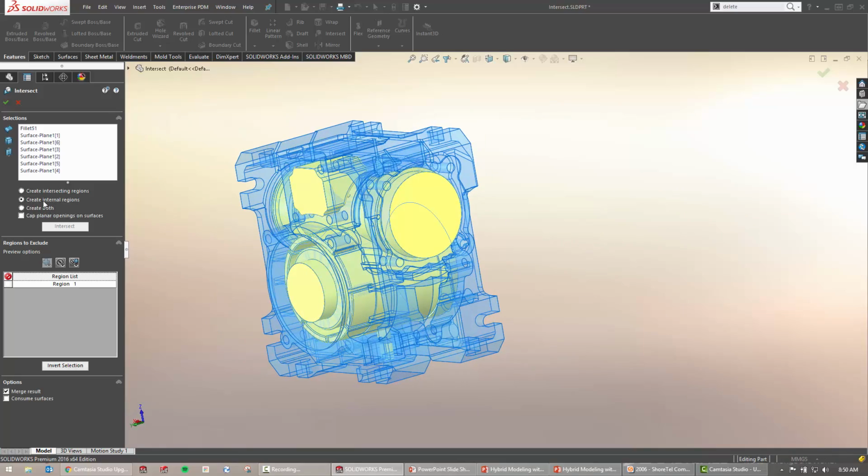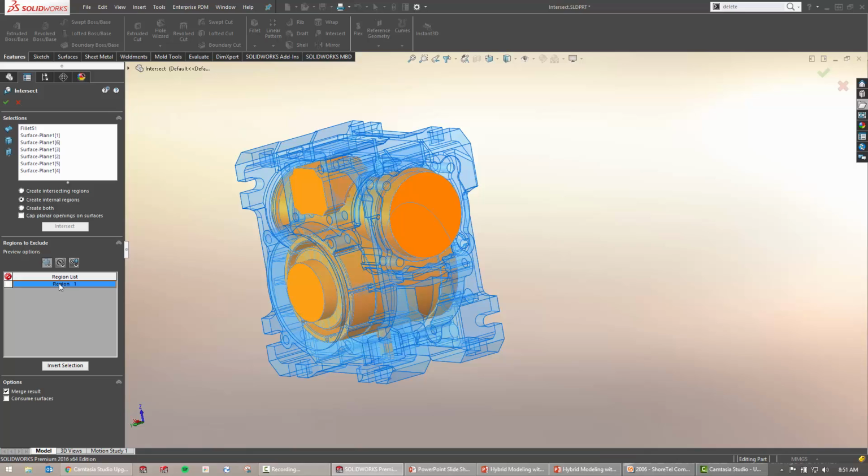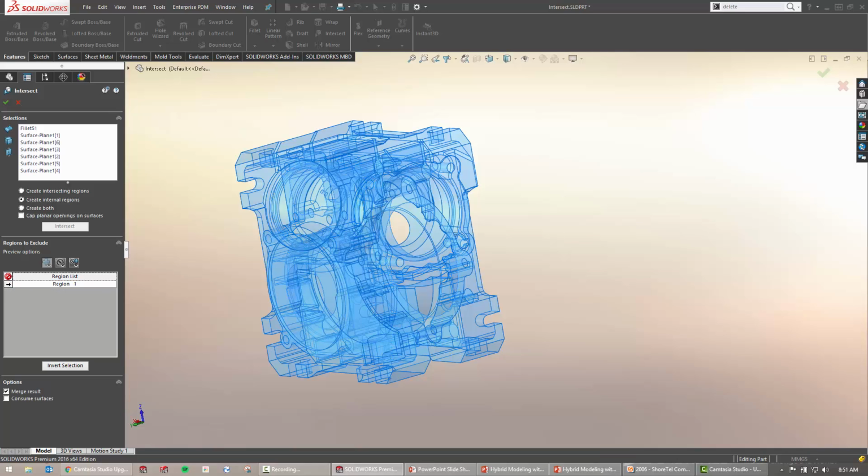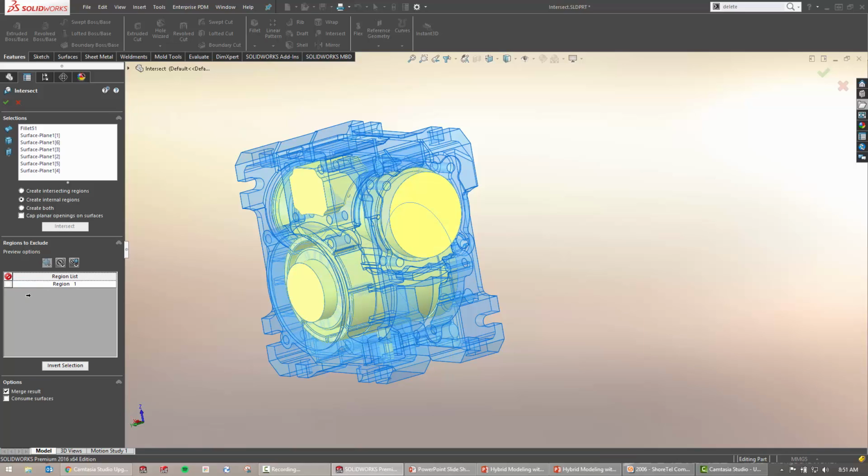Okay, I believe this create internal regions is new to 2016. I don't think we had it in 2015, so don't look for that in 2015. But then what it does is it lists out all of the regions, and it's kind of weird, but if you check off the region here, it actually removes it from the resulting set. So what you want to do is leave that unchecked, hit OK.